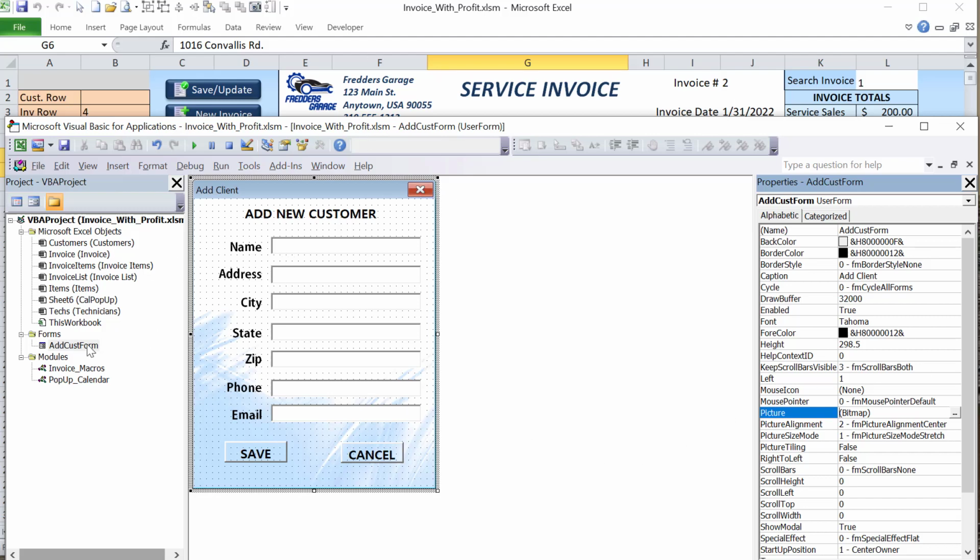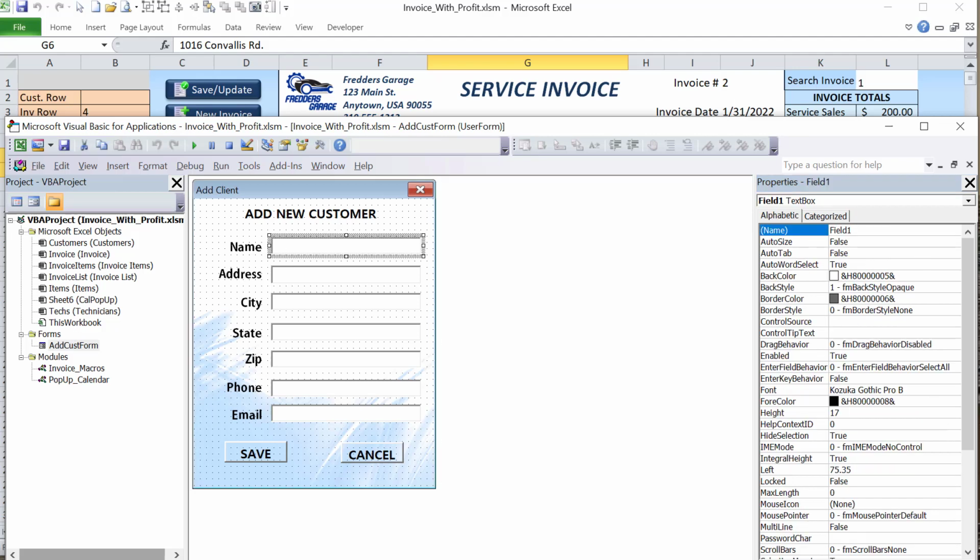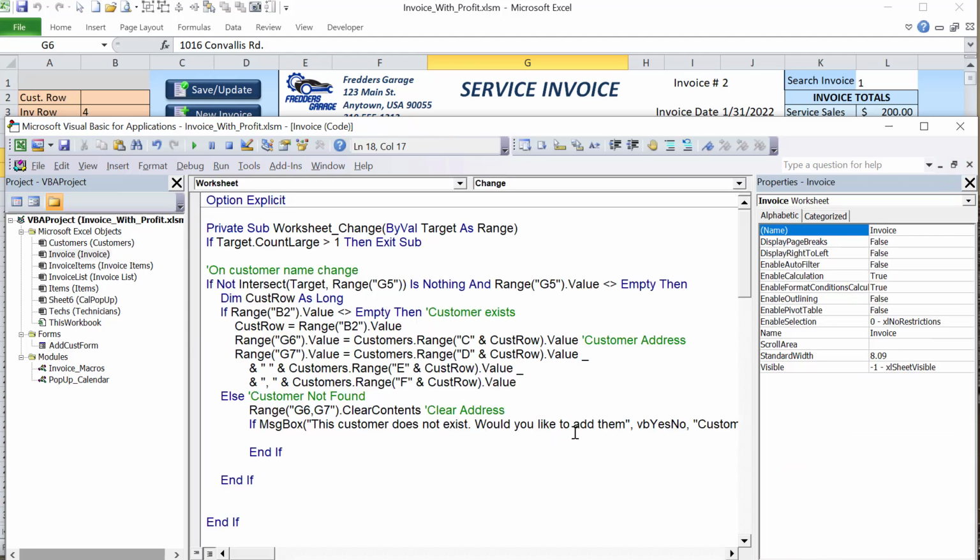So what I want to do is I want to launch this form, and I want to put whatever name inside field 1. See, field 1 is the customer name. So whatever they've filled in already inside G5, I want to put directly inside field 1. So that's what we're going to do now. So if they say yes, what do I want to do? So with that form, I'm going to focus on just that form, add customer form dot field 1, right? That's our name. Dot value is equal to whatever is in range G5.